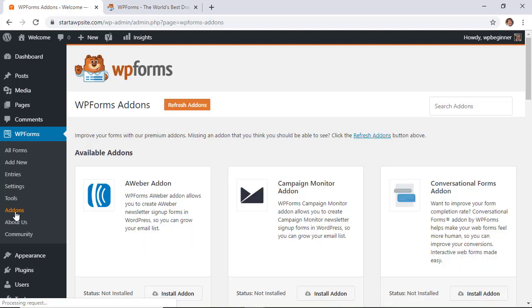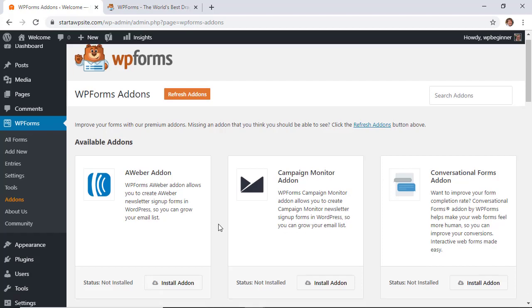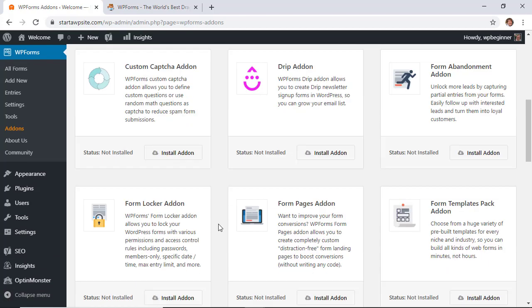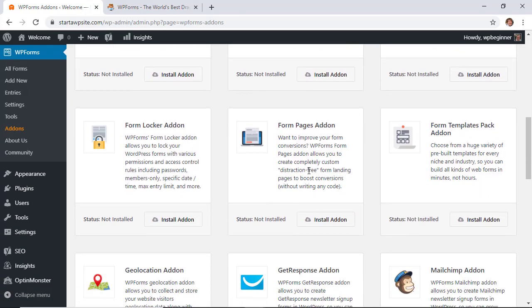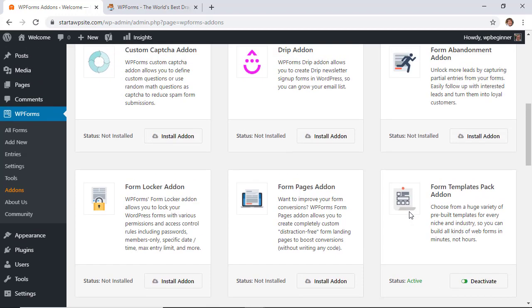We can create this from scratch, but there are several additional form templates that we can add. So I'm going to go to my form template pack, and this will install hundreds of pre-built templates for us to use. So once I click on install add-on, it'll also activate it for me as well. Now we're ready to create our form.